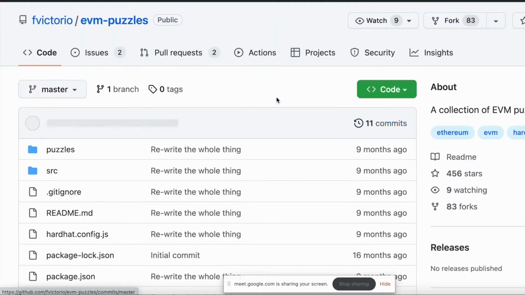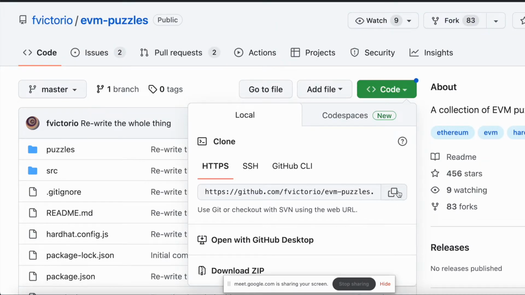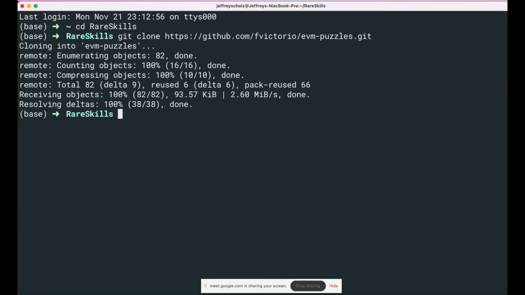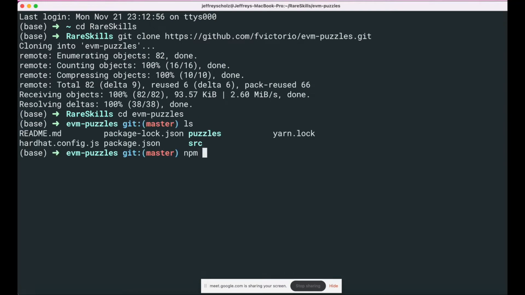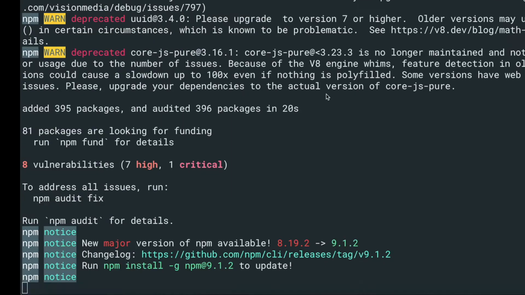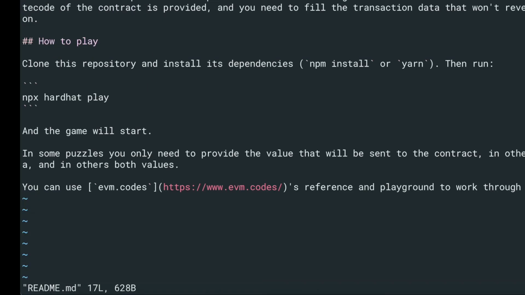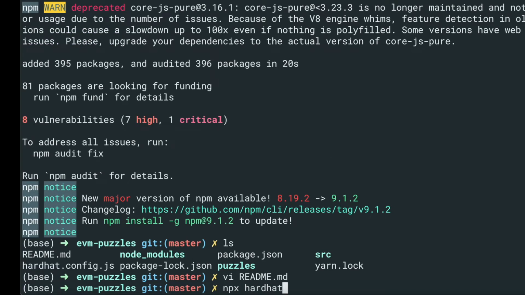So you're gonna get this thing, right? Install. Okay. So here's the instructions. NPX hardhat play and the game will start, right? So yeah, NPX hardhat play.